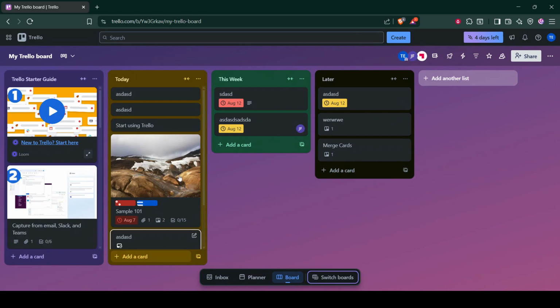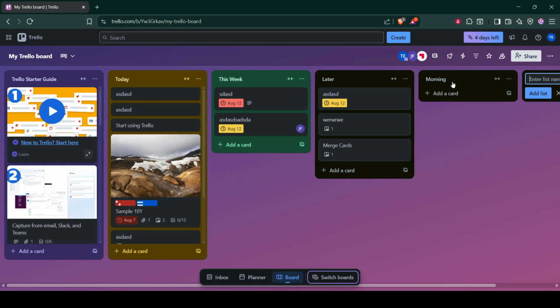Now that you're in the right place, it's time to create lists for your time periods. Click on the Add a List button, which is typically on the right side of your board. This will allow you to create new lists that will represent your different time sectors.